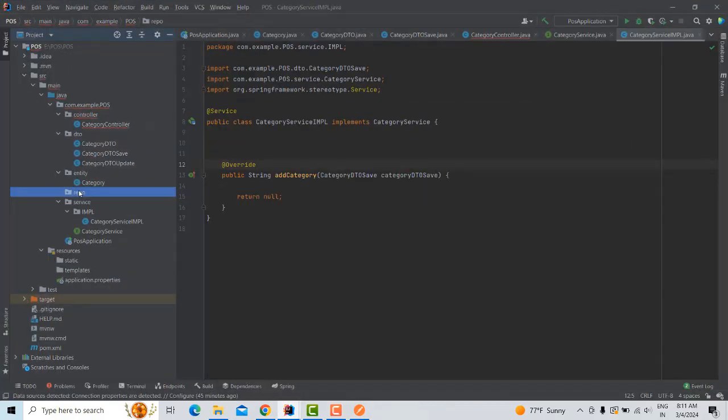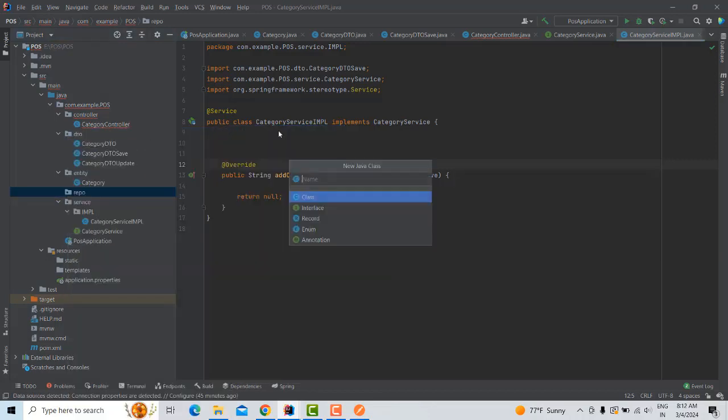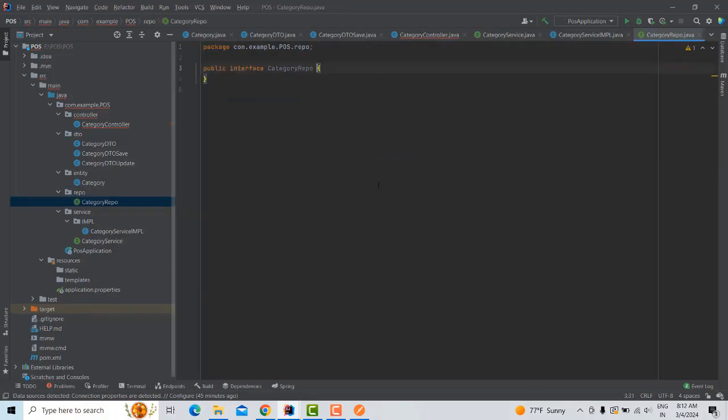Right click, select the package repository, and choose interface. This one should be the category repository, you can simply write repo. Press the enter key on your keyboard. Repo has been created. Now here we have to add the JPA repository, so you write the extends keyword, JPA repository.